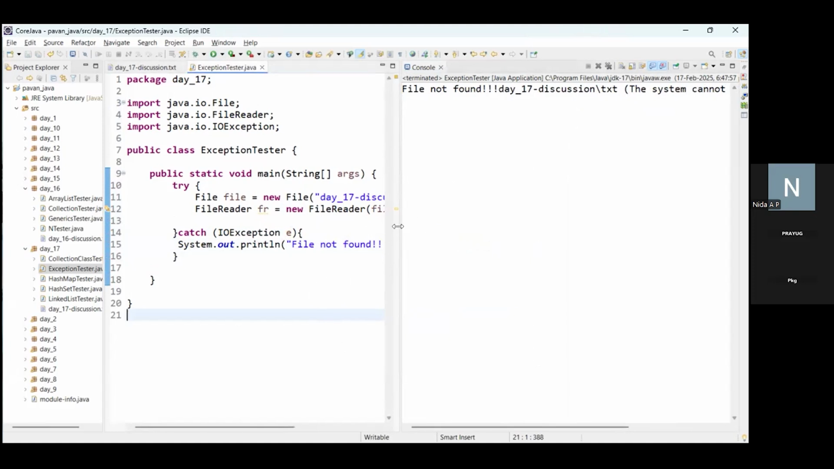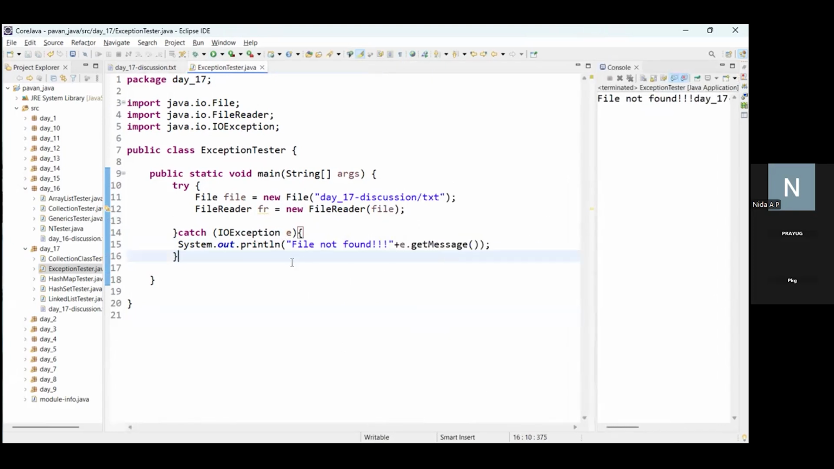Similarly, you can have multiple catch statements. Let's say ArithmeticException e. Try and catch will be used together. Yes, you can have any number of catch blocks, but try should be first.